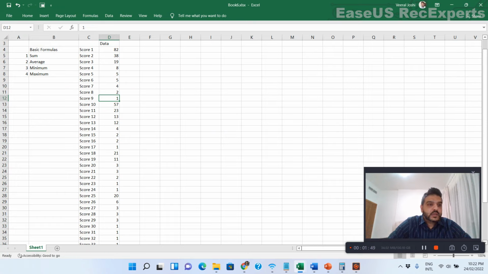And then similarly maximum. So what is the maximum score from the table? Again, we'll take help from a formula and try and figure out which is the maximum score in the table. So let's quickly jump into it.